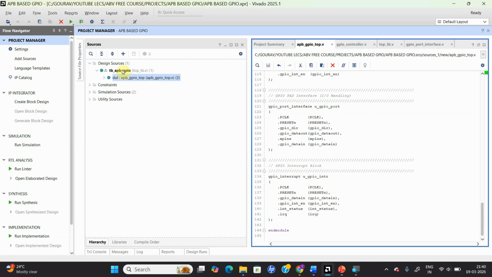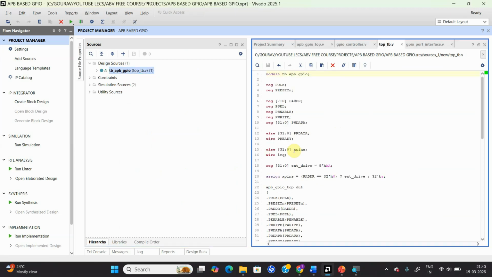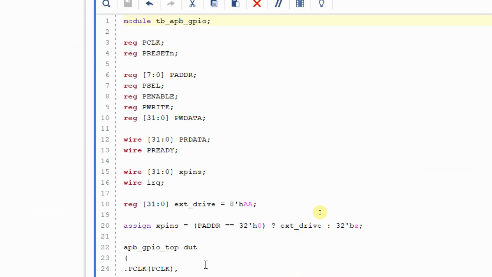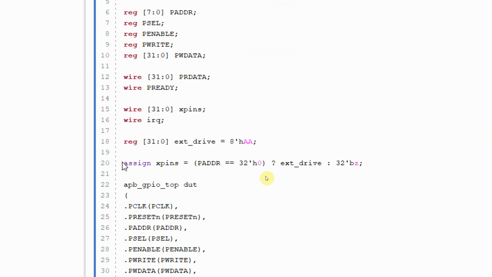Let me show you the test bench for this. In the test bench, I have declared all the signals which are required to instantiate my design. And here you can see in my test bench I can also access the APB signals. So if my address is equal to 0, that means your master wants to read the data from the slave, from the GPIO pins. Okay, that is what I'm doing over here. The GPIO pins from the slave side, from the slave side I'm driving them.